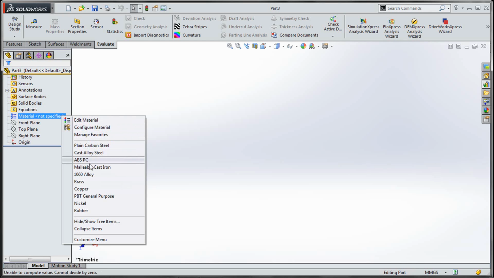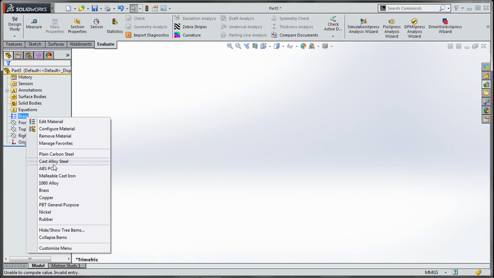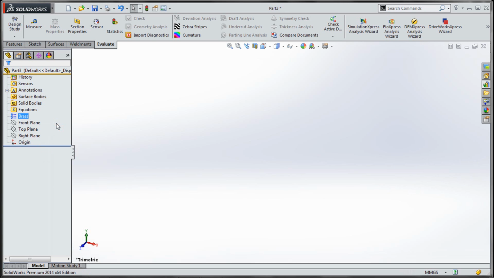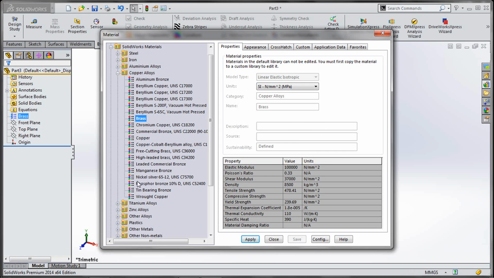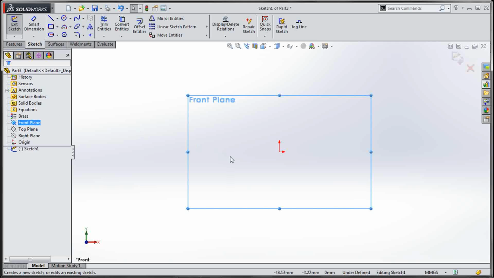So now we need brass, and here you have brass in these materials. If the wanted material isn't here, you can go to Edit Material and find the material in the tree. So apply, close, and let's begin with modeling. Start a sketch on the front plane.